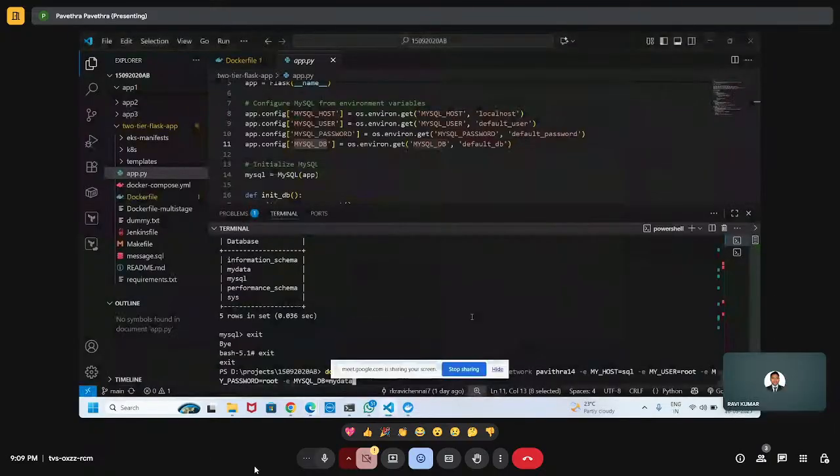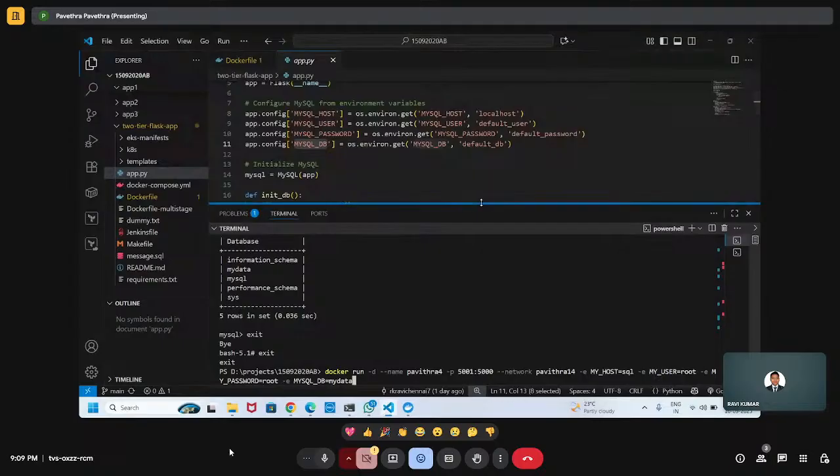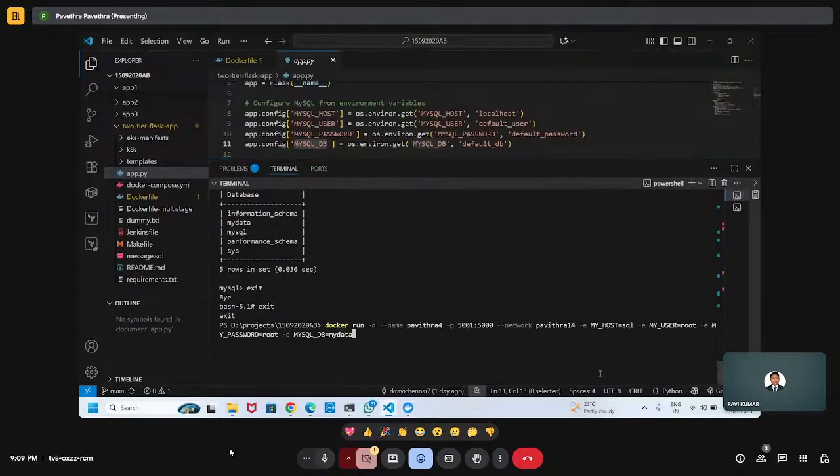Sir, this is a command. My user root, my password root, MySQL underscore DB equal to my data. Good. Now write your image name. Image name: EKS cluster. Put enter.